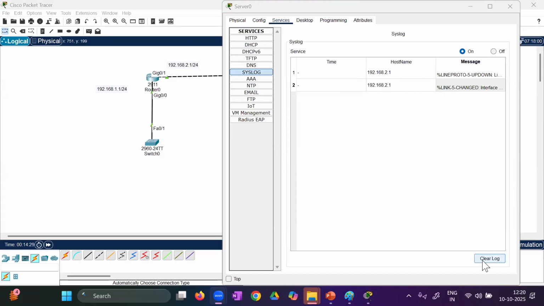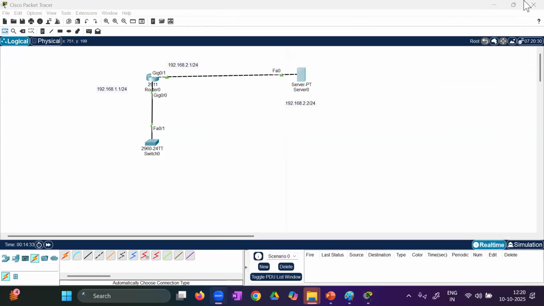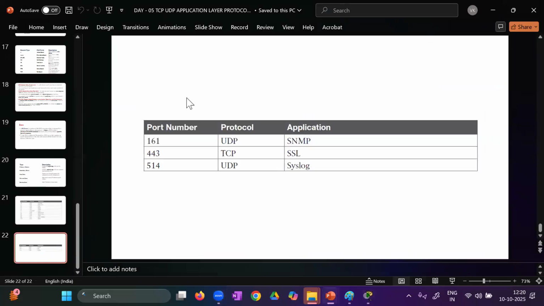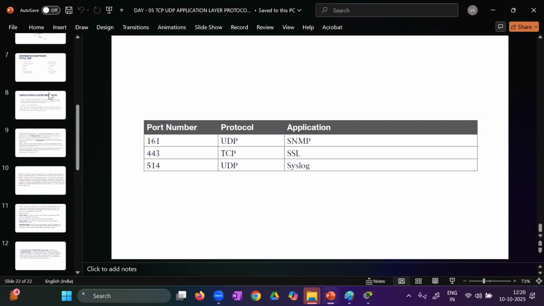Okay, so like this, we can clear the log as well, so that everything will be deleted. So this is regarding syslog and SNMP. Next we have FTP and TFTP.